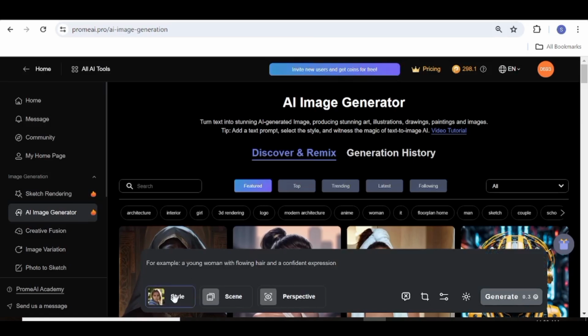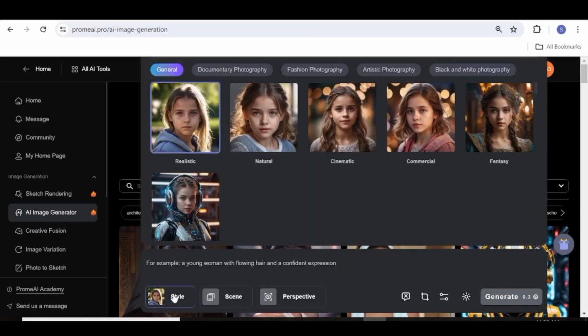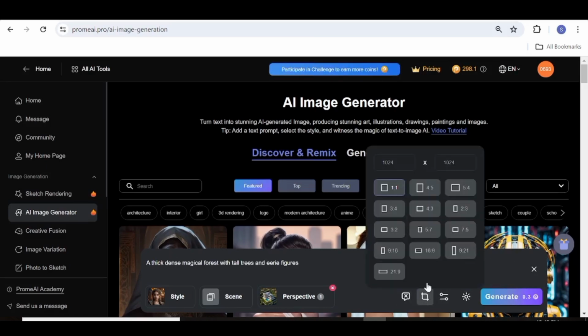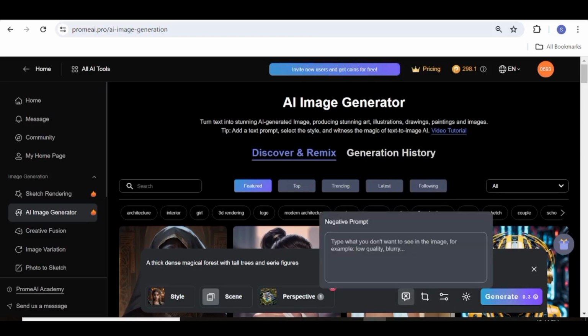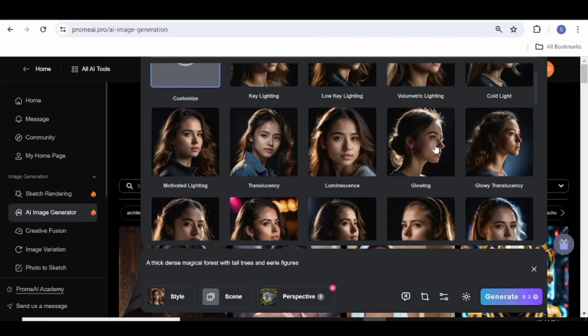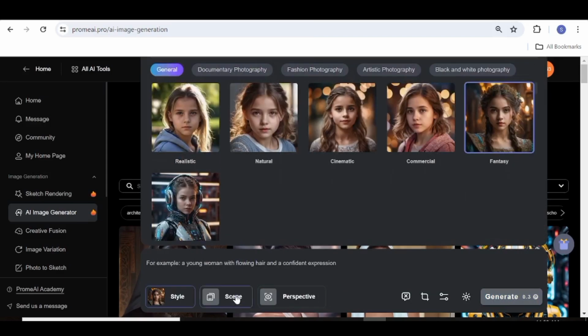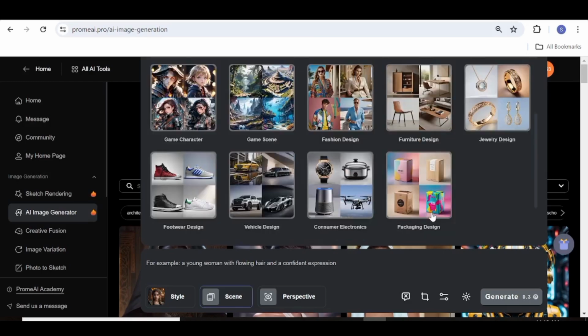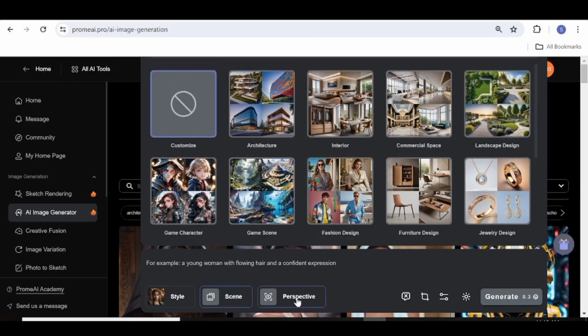Now we can choose the settings that we want for our image, starting with the style, and for that we'll just go with fantasy. Next you can go ahead and choose the artistry level that we want for our image. Then we can also choose the aspect ratio that we want. You can also input a negative prompt if you want. Now for the lighting, you can leave it or you can choose depending on the kind of image you're generating. For the scene, I don't feel like there's any that goes hand in hand with the kind of images that I want to generate. Because of that, I'll just go ahead and leave that blank.